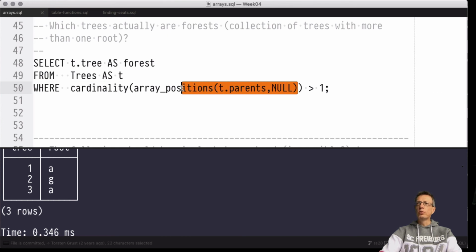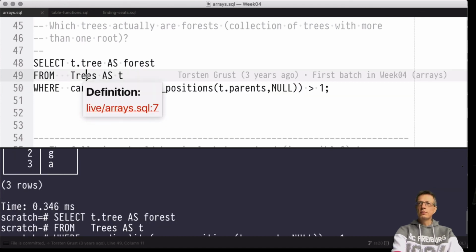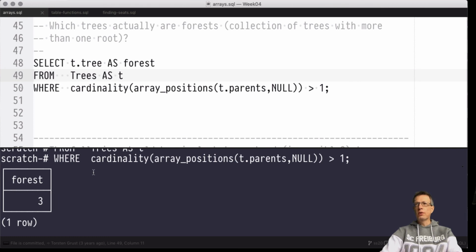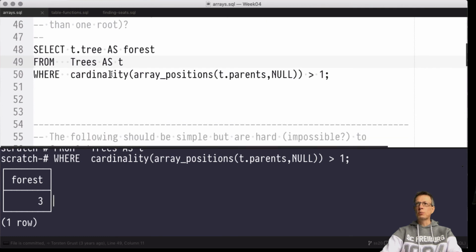So use the array positions function again. This will report an array of indexes, the indexes at which null is to be found. If this array contains more than one entry, then there is more than one null value to be found among the parent information. This is what characterizes a forest. Okay, so T3, the third entry inside our forest and trees table, is indeed a forest, as expected. Works out.